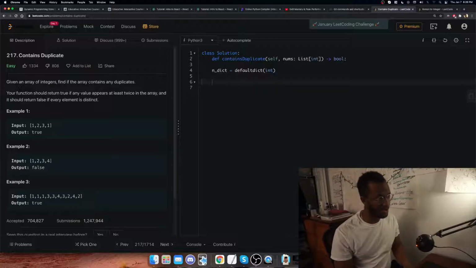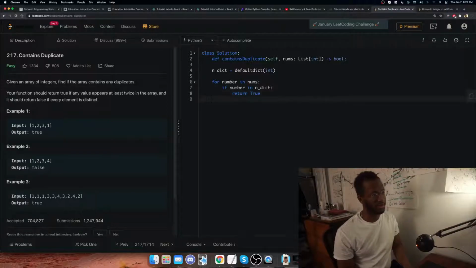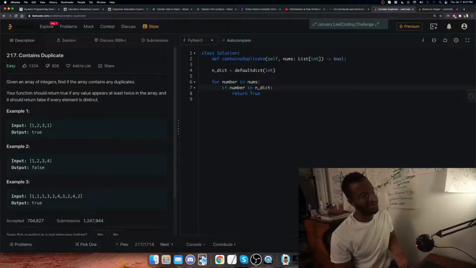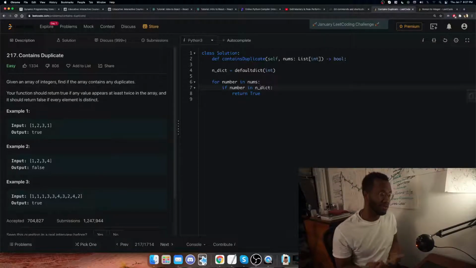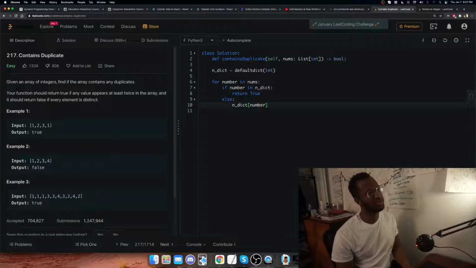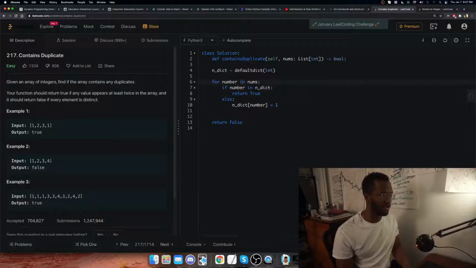So a quick way to do this: we create our dictionary up here. We're just going to linearly iterate through the numbers. And we're going to say, if number in ndict, if it's in there, then we're just going to return true, right? We don't technically have to increment it and then check if something's greater than 1. If it's already in the dictionary, then it's a duplicate, right? Else, we're just going to add it to the dictionary. We're just going to say ndict sub number equals 1. And if you make it this far, then there's no duplicates, right? Because if there was, we would have caught it in here.